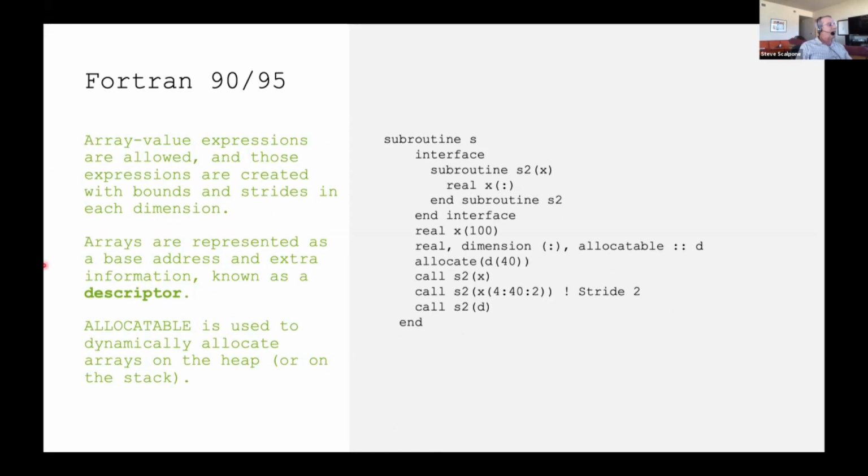Then the other thing that happened in the language is allocatables, dynamically allocated arrays. They're often on the heap, but they can also be allocated on the stack. It's implementation defined, and when they go out of scope, they're deallocated. So we see here our function is called S2, and this bound right here with the colon means that the bounds are inherited from the parameter. Then you can see here's one that's fixed. Now this will be the calling routine. This 100 right here, that's 100 reals, and it can be just passed in.